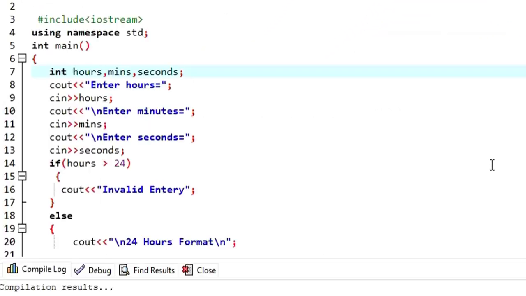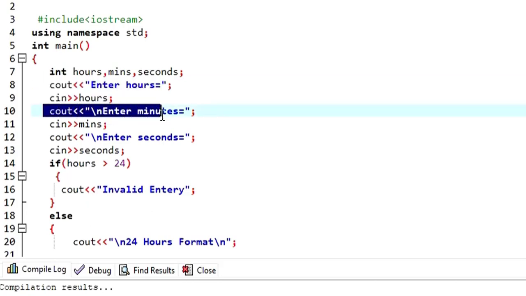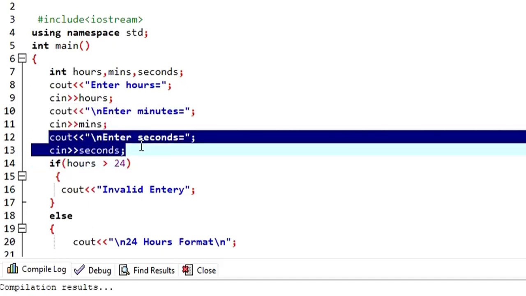So here is the solution. For the sake of time, I have already typed the solution. So what do you want to find out? You wanted to find out the hours, minutes and seconds. So I have declared those as integer data type, because basically hours, minutes and seconds are integer numbers. Now I am going to ask the user to enter the hours, and then I am getting the input. Now I am going to ask the user to enter the minutes, which will be collected. I am going to ask the user to enter the seconds, then the seconds will be collected.